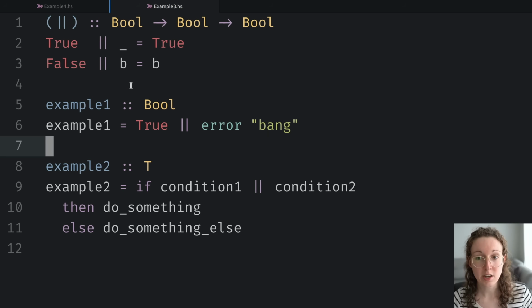And for that reason, in order to preserve these semantics, in order to ensure that we don't accidentally turn a non-bottoming expression into a bottoming one, this argument has to be assumed to be lazy. And of course, in this particular case, that's what we want.